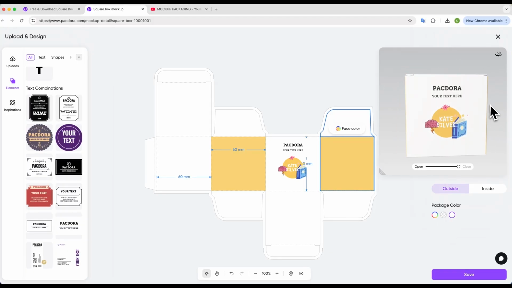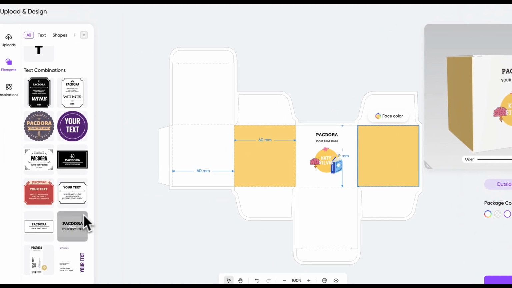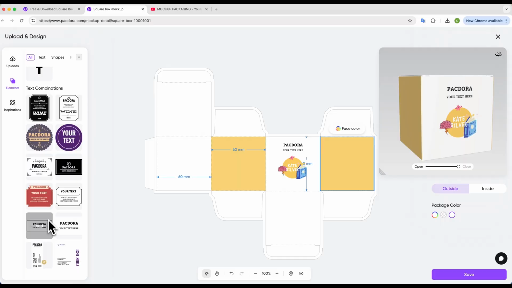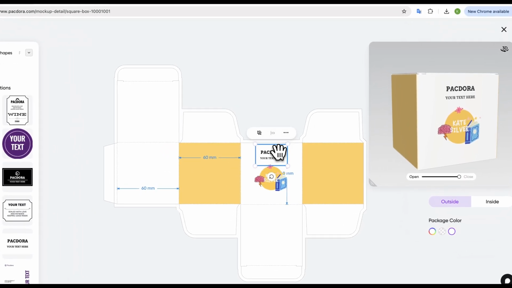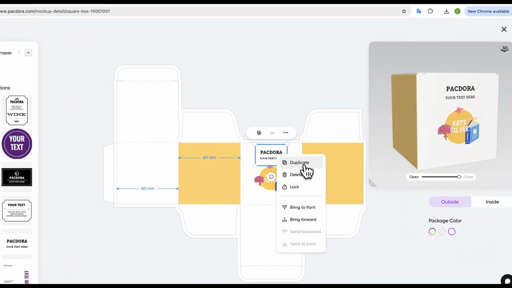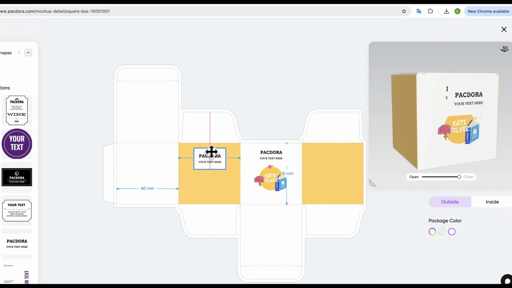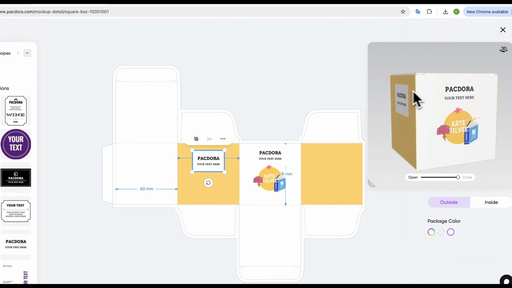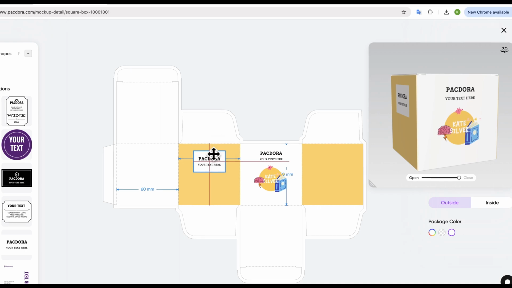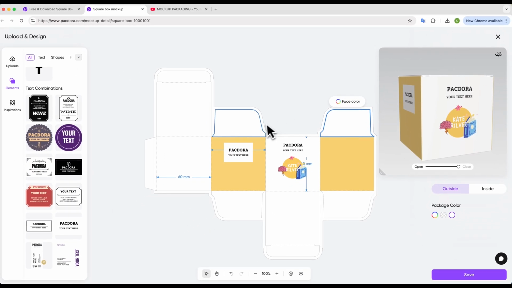Isn't that incredible? Cool. Let's say we would like to add again the same text. We can click on that and duplicate and pop it in here. And now it's on this page. Isn't that incredible? Beautiful.